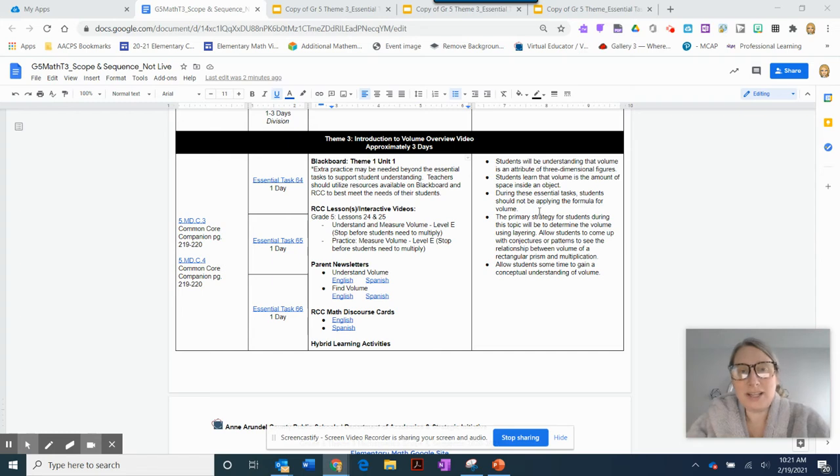And you'll notice that during these essential tasks, students are not applying the formula for volume yet. Neither of these two standards requires that volume formula. However, through our questioning, we're going to encourage our students to make some conjectures and notice any rules or patterns, and they might pick up on the fact that they can multiply to find the volume of a rectangular prism, but let's definitely let them have that thinking and own that thinking.